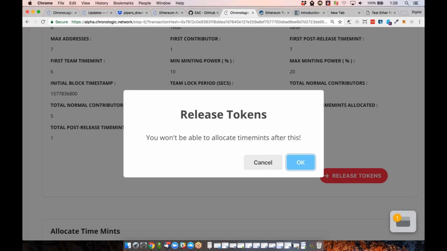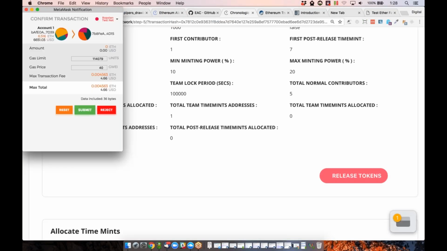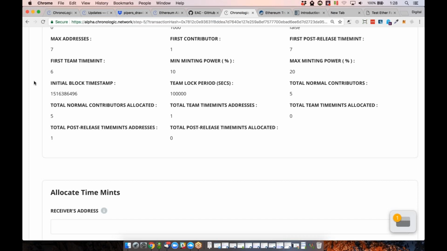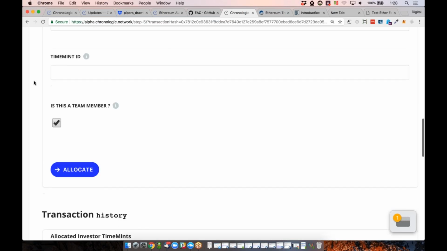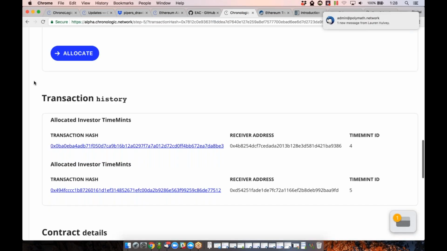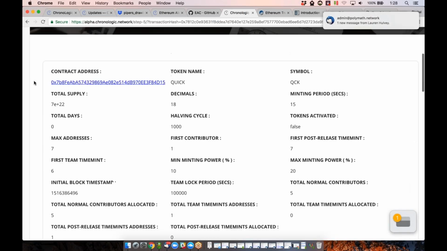So that's why you do that only at the end once you've allocated everything. And so you press OK, you select submit. You're going to have to confirm this transaction again. The tokens are released, and that's it. That's how you're going to be able to do it.